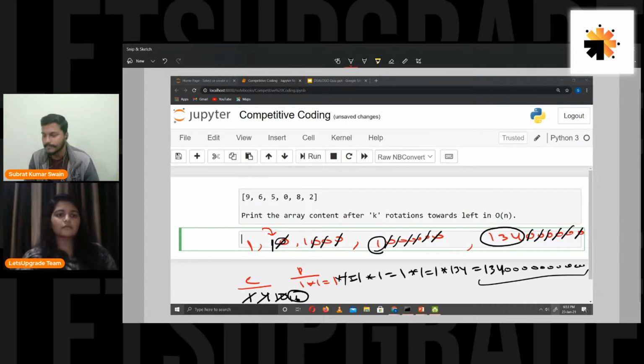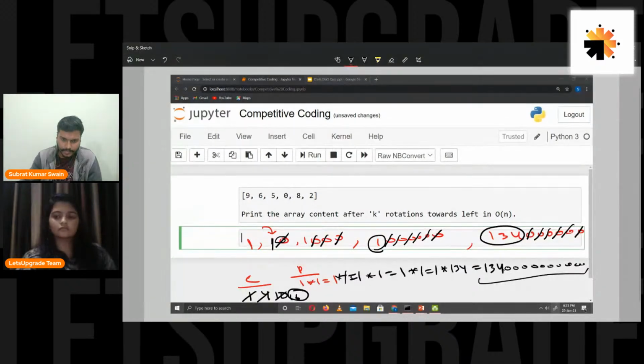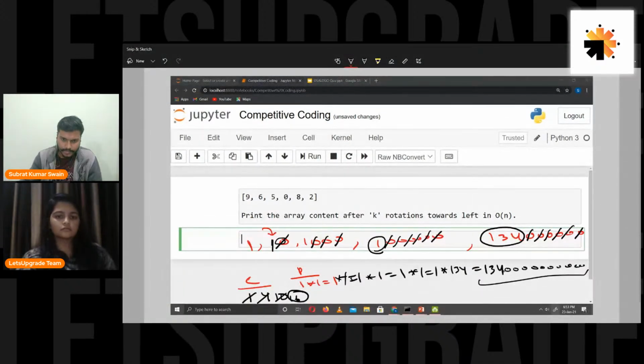Understood this, guys? Is it clear? I hope this thing is clear, and I think you can actually write the code for this on your own because this is not very difficult. Okay, we have seen this thing.